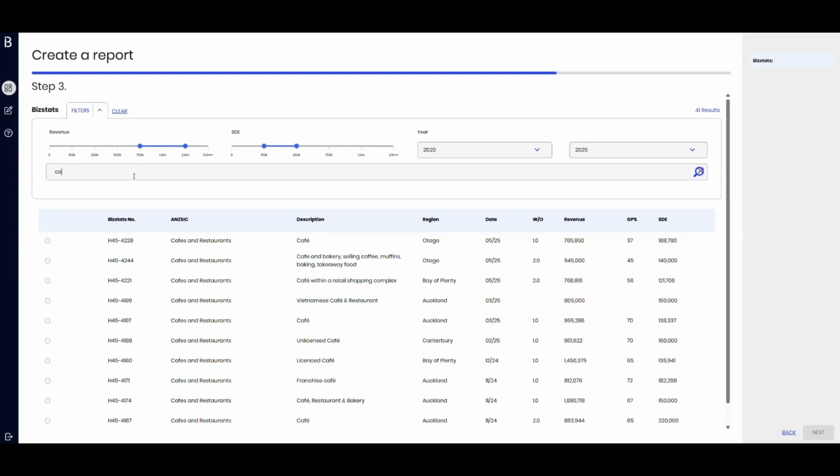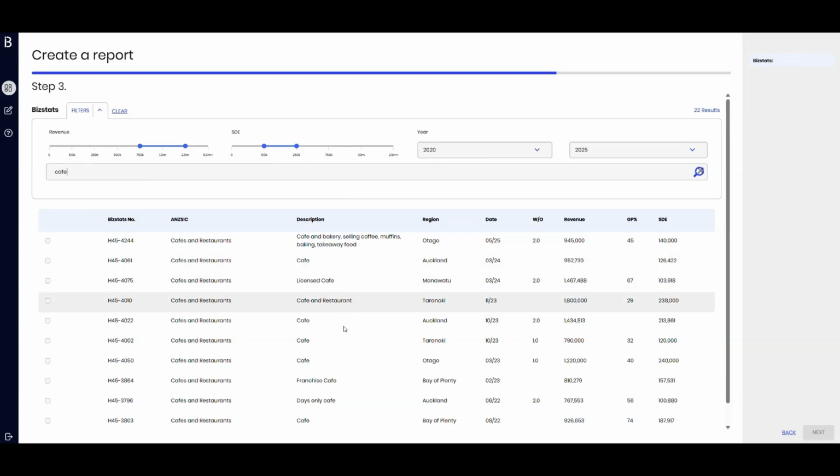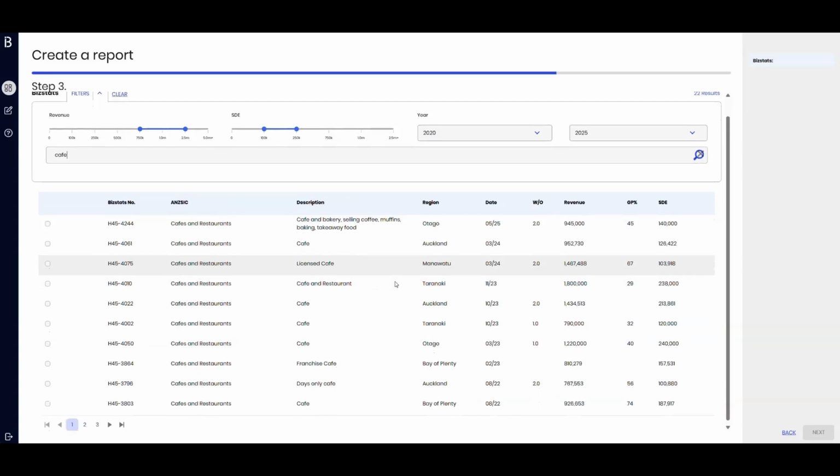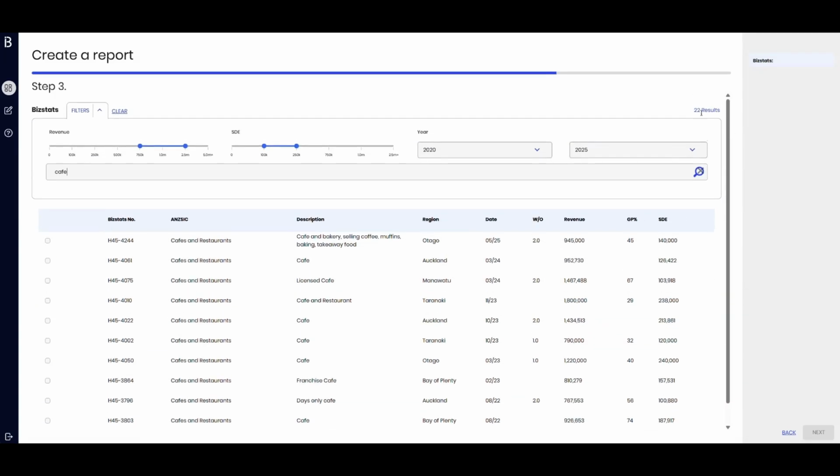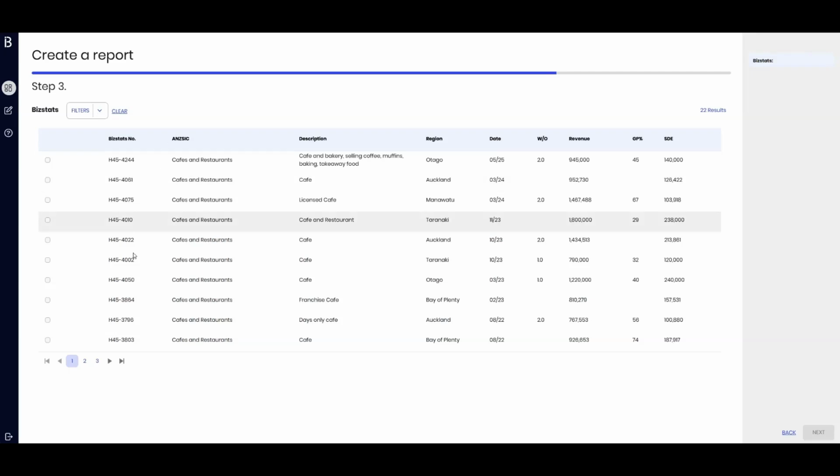So if I just want cafes, because this ANZSIC has cafes and restaurants, I might want to eliminate any restaurants by just typing in cafe. And then I can work through and I can see, okay, I've got 22 results to choose from here. They're going to be a close match to my target. I'm not going to go through it in this one, but I'm just going to pick 5 here.